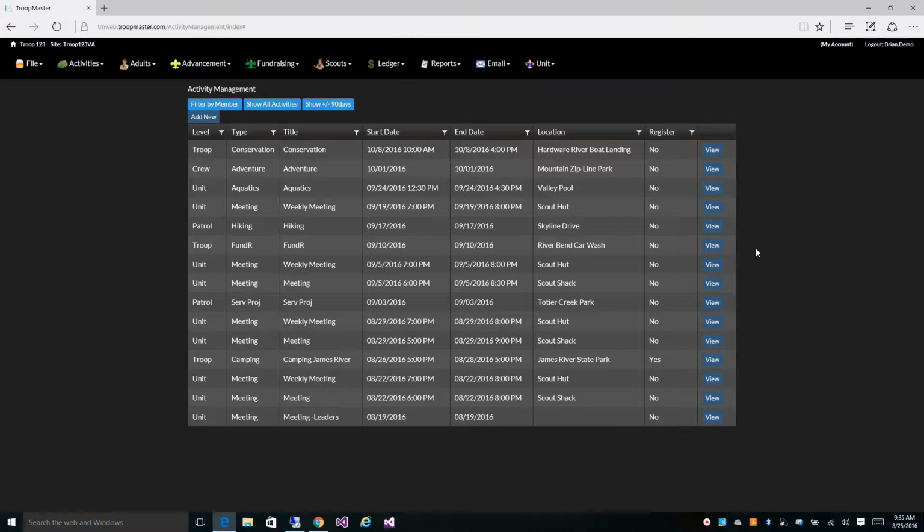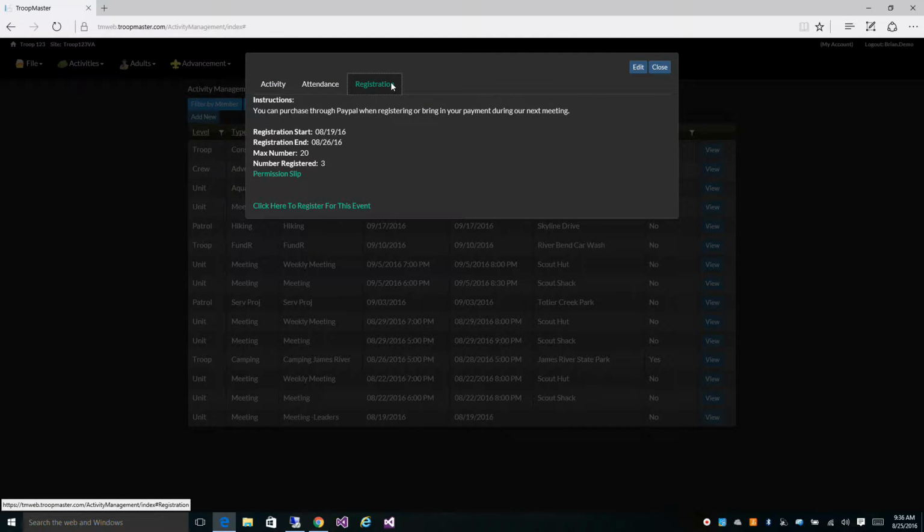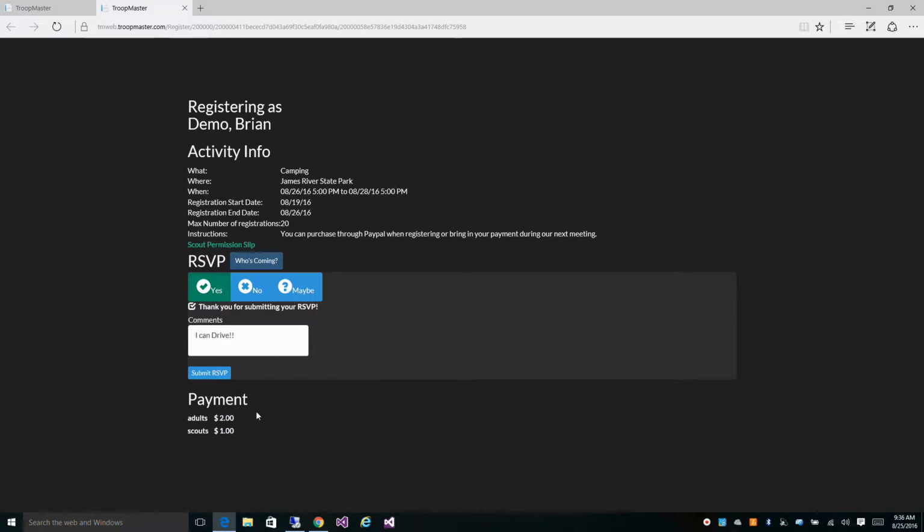Okay, let's talk about setting up TroopMaster to work with PayPal. First thing we need to do is take a look at this activity just so I can show you what it looks like if PayPal's not set up. So if PayPal's not set up and you come in here to register for an event, there's no PayPal buttons down here to make payment for the cost that you have set up with your event.